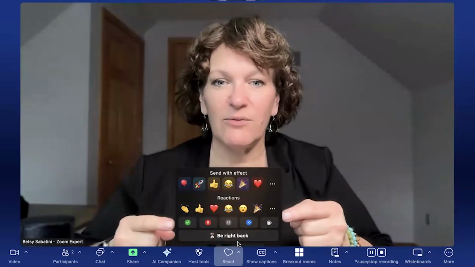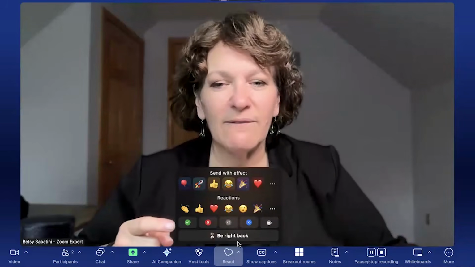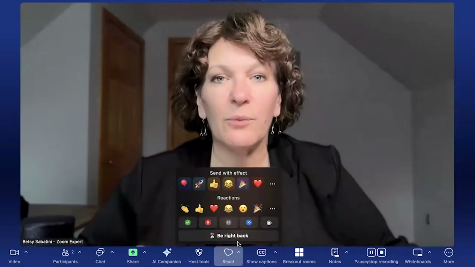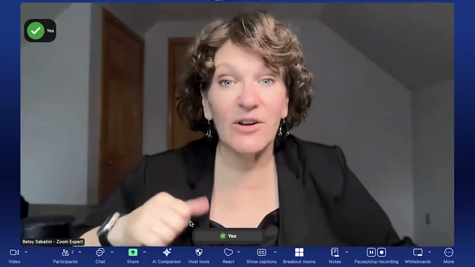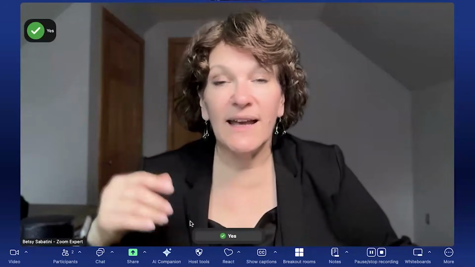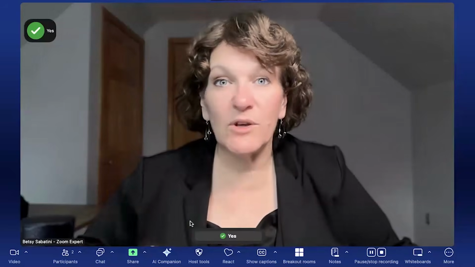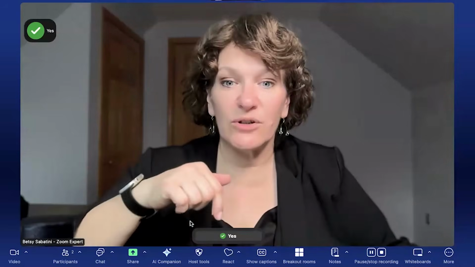There is a third row though. Look at this, the third row in the reactions, especially that first one, the green circle and the red circle. Now you can click that to indicate yes. You're answering yes to the question. And in this case, it's permanent. So it does stay there until you turn it off. So right here is the button to turn it off.